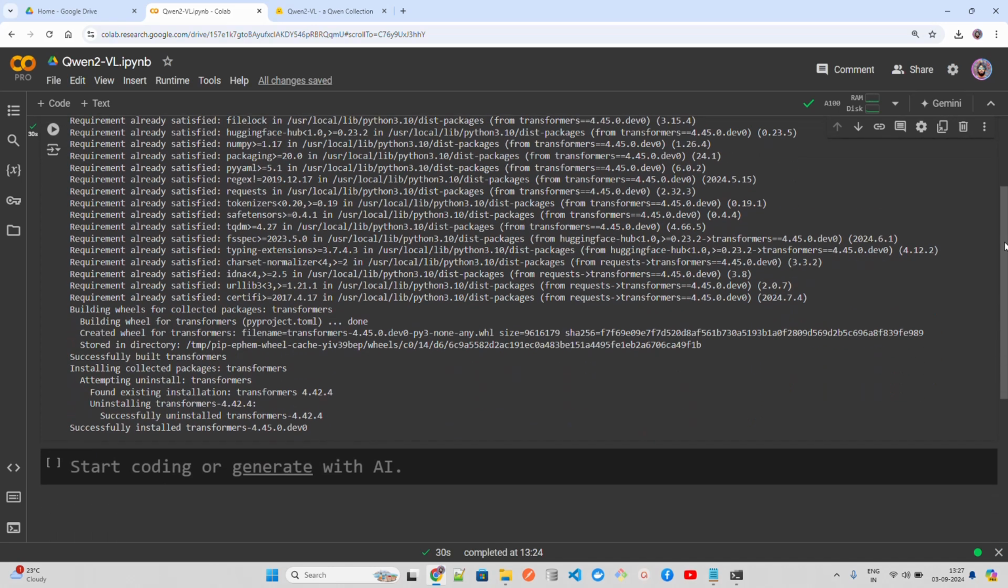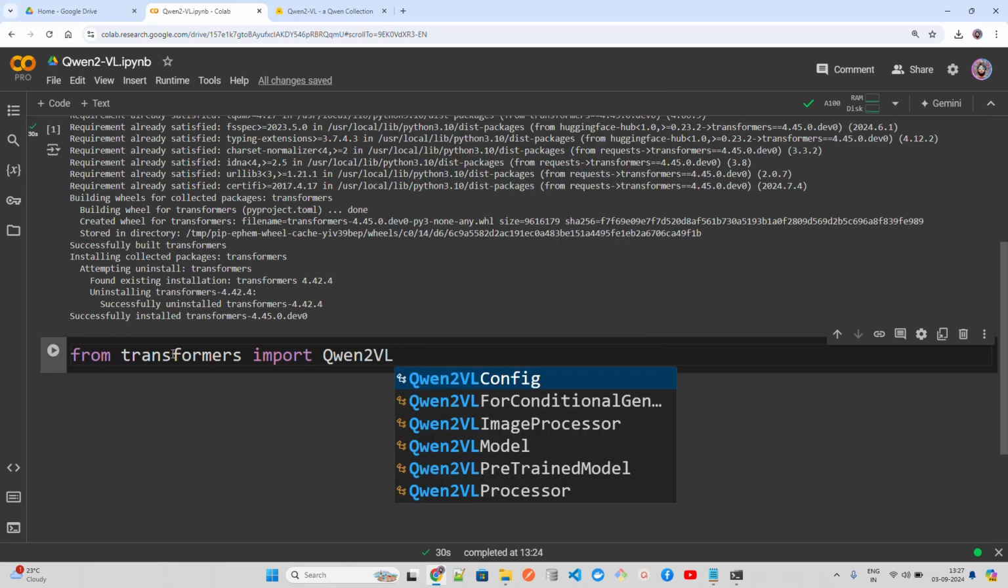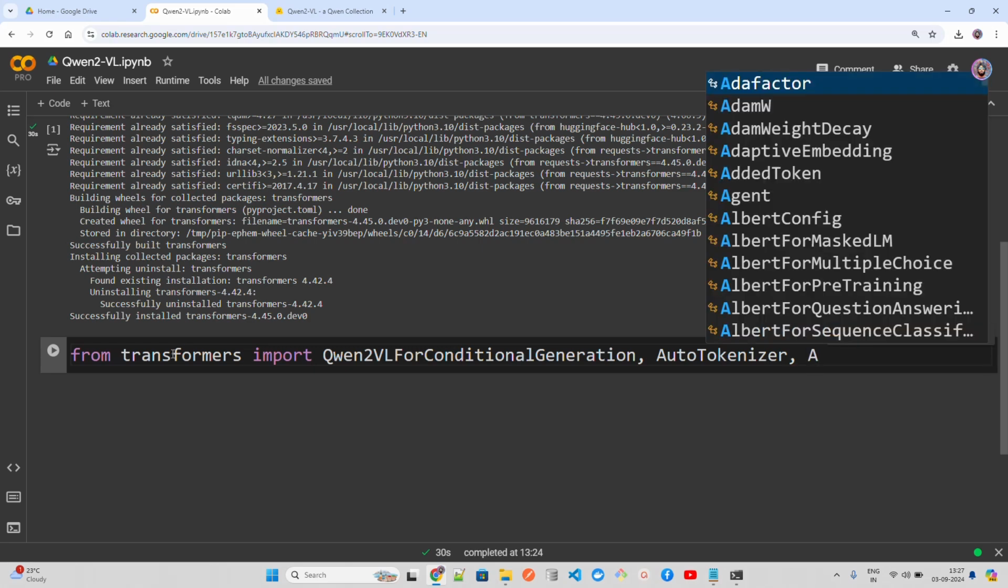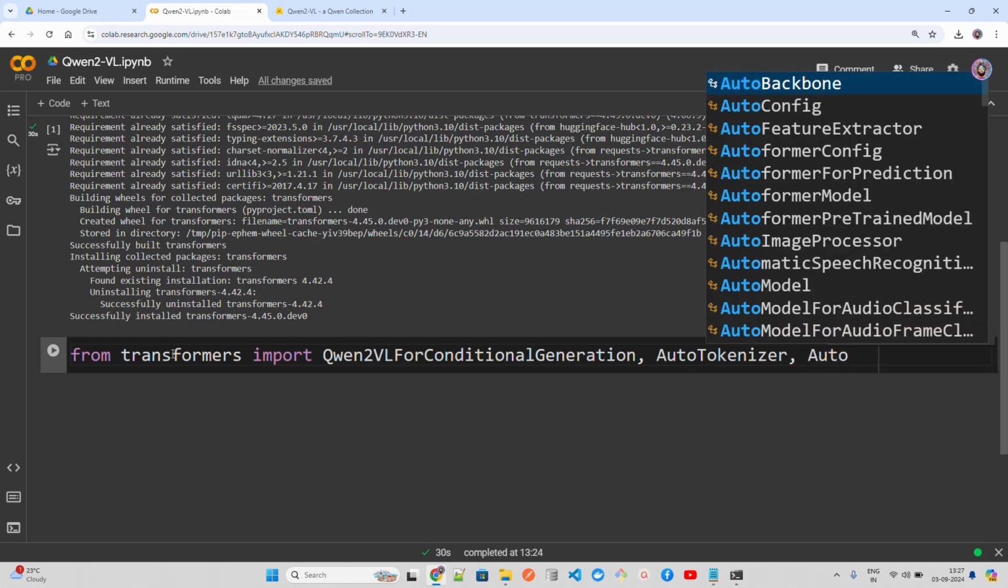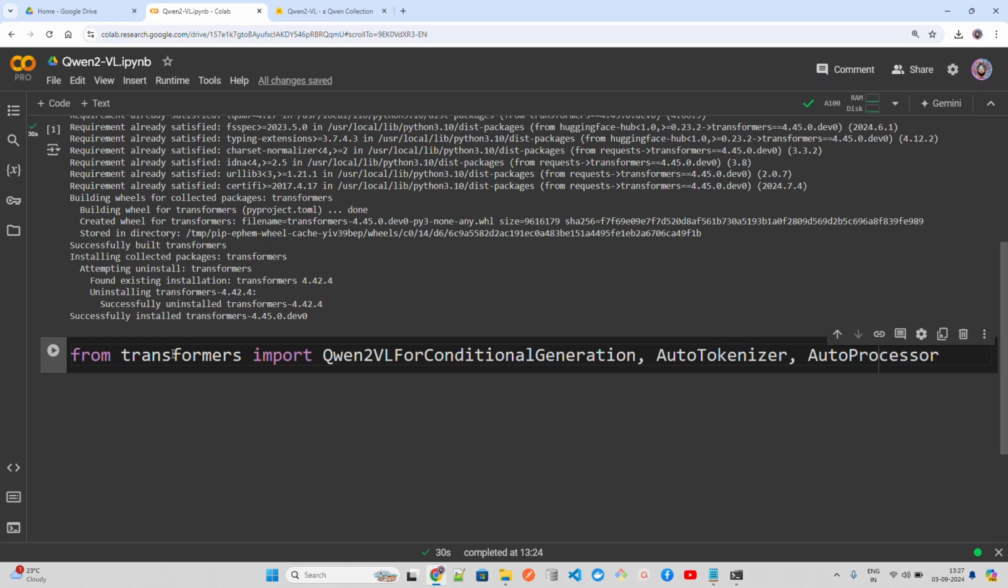So let me just bring up the Hugging Face thingy. From transformers, I'm gonna import. Transformers provides Qwen modules, so you can use Qwen. It should suggest it has Qwen2, and you can see it over here, Qwen2 for conditional generation. I'm gonna use auto tokenizer and auto processor. That's what I'm gonna use here. So auto processor, where is it? Here it is, and let's now run this.